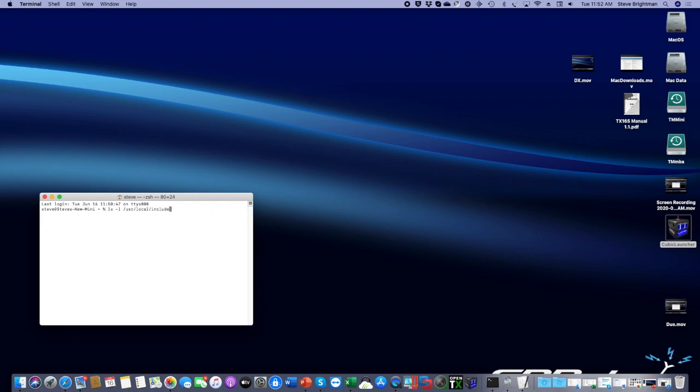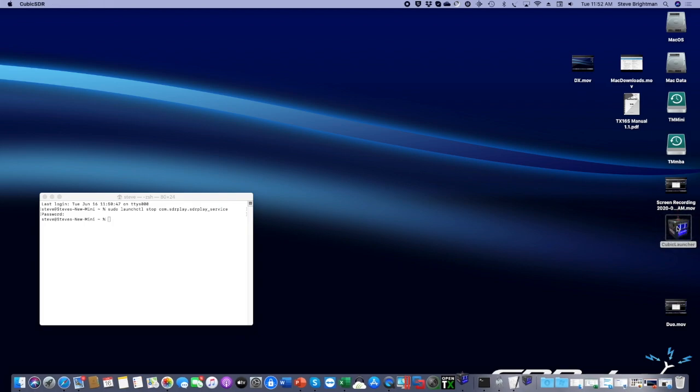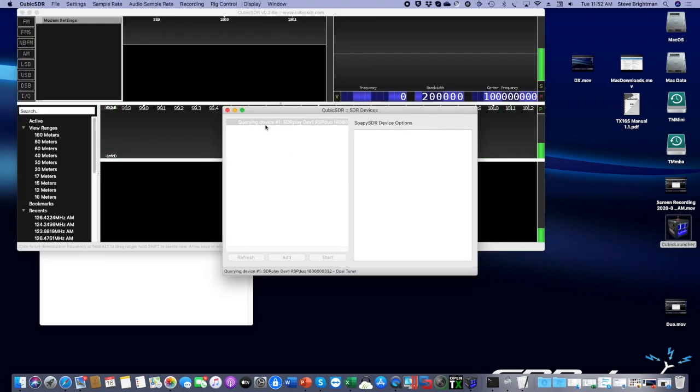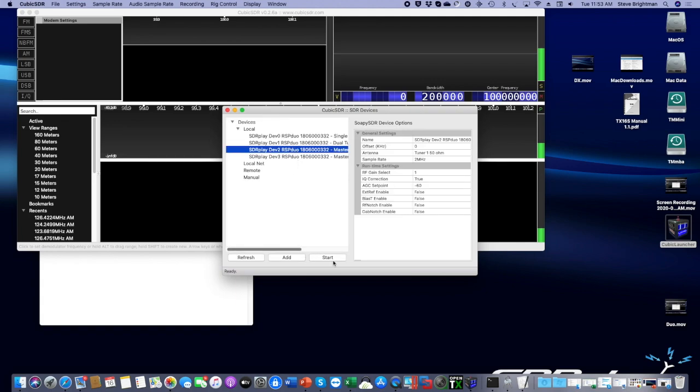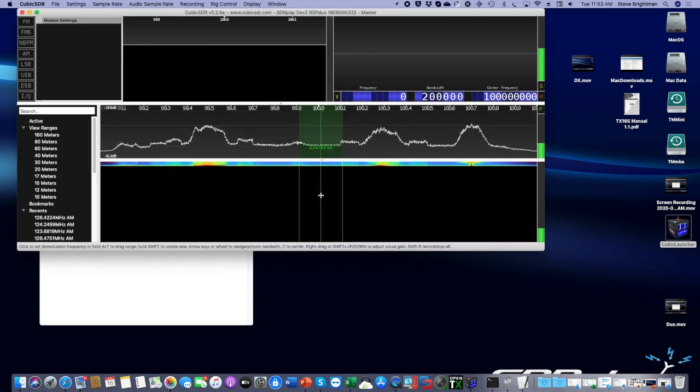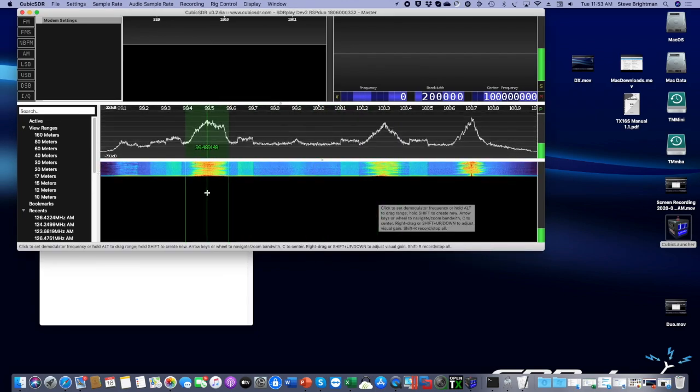If I go back, I should be able to find it somewhere. Here we go. Using the launchctl command, you can stop the service, which will then automatically restart. So I can issue that command, put in my user password, and then I can go back to my launcher and start up Cubic again. And sure enough, now we see all 4 devices we had before. Again, we'll start one up in master mode, and we're on the FM broadcast band again.